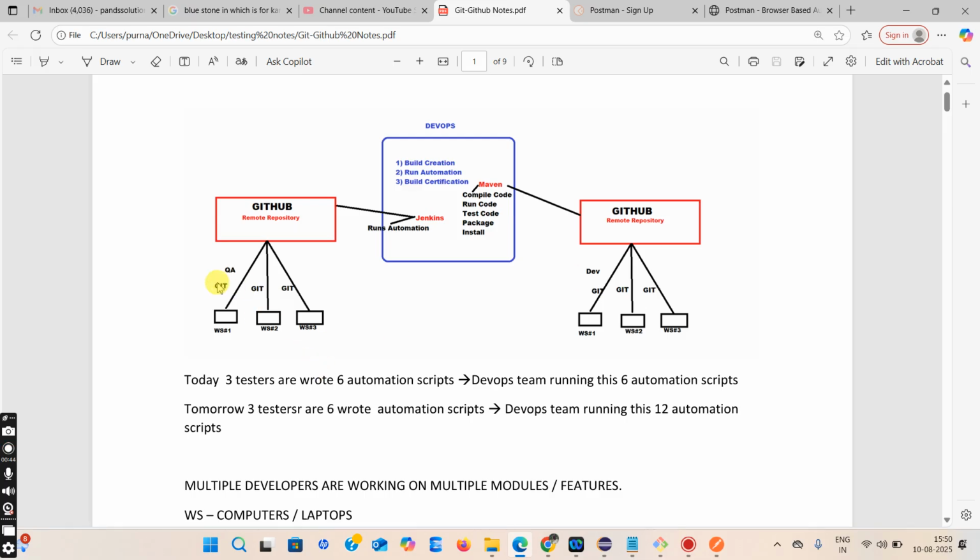Everyone maintains a separate zip. These are workstations: workstation 1, 2, 3. Workstation 1 contains what? Login functionalities. Workstation 2 is policy creation functionalities, and workstation 3 is policy payment functionalities. These are called what? Developers. And the QA team is the testers.